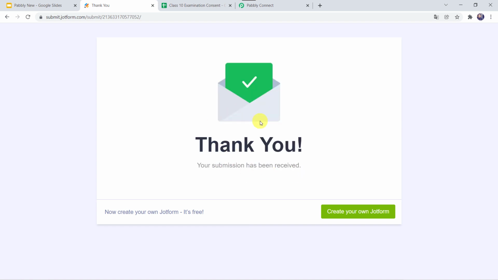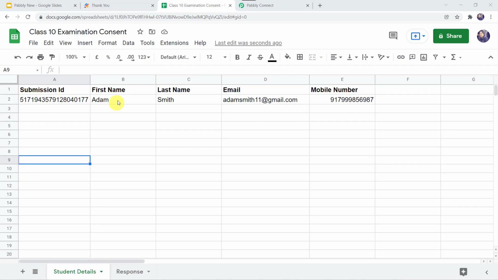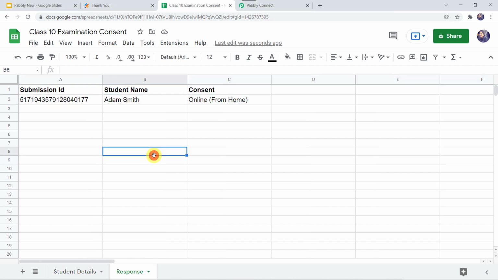Okay, so the form has been filled. Now let us check the Google Sheet. Okay, and here we can see the submission ID, first name as Adam, last name as Smith, email address and mobile number. So all the details of the student are captured over here. Now let us check the response sheet. Okay, and here we can find the submission ID, student name Adam Smith and the consent over here.